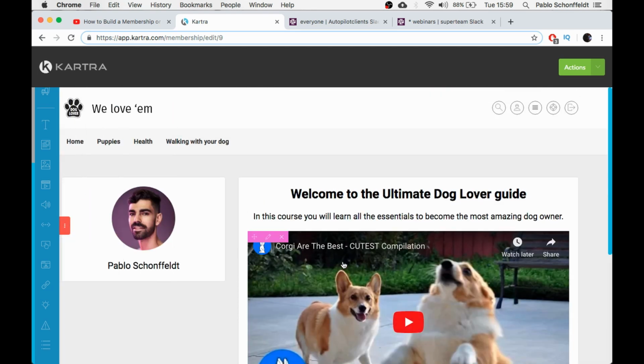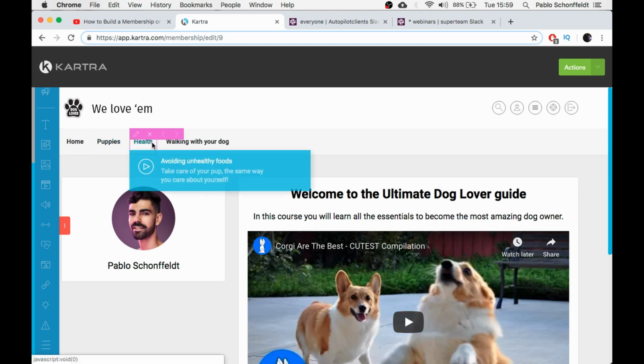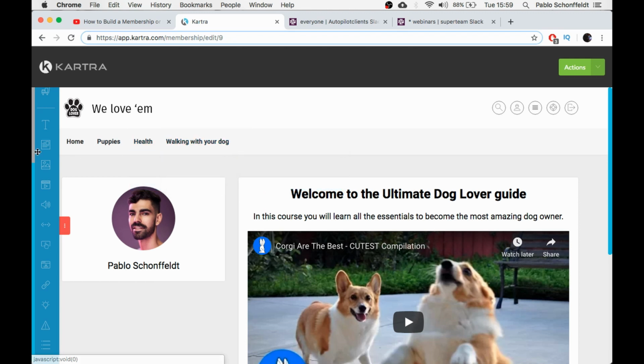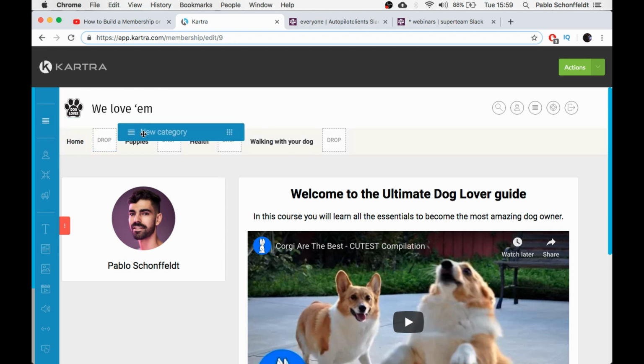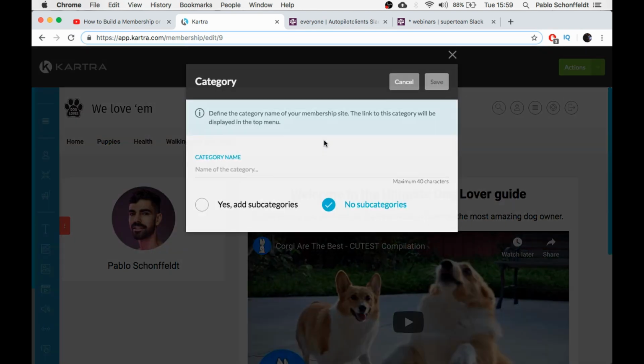So once you're ready with the home page, which is basically the welcome or the introduction page for the people coming to your course, you're gonna start adding all these categories. Here I got puppies, health, and walking with your dog. All these ones you create this way. You come here to the left and select new category and you drag and drop it to the main bar here.